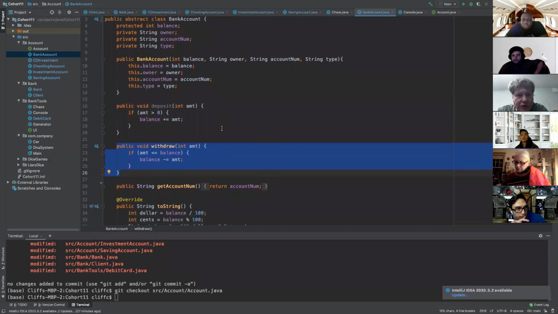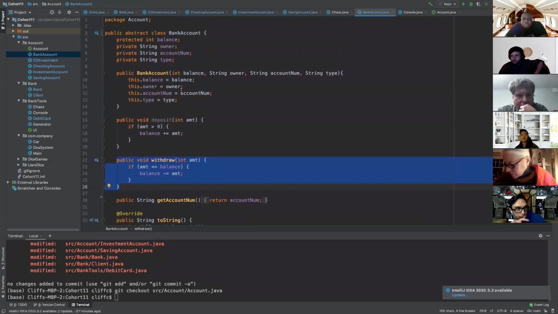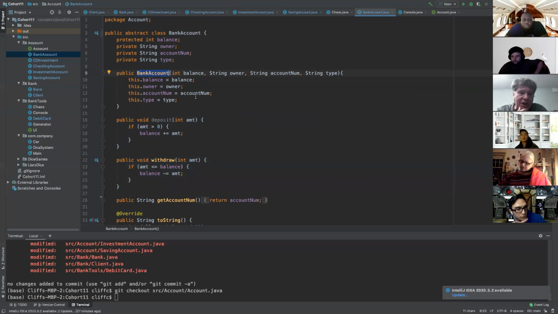Oh, but your constructor's there though. Public bank account is the constructor, right? Yeah, but you never instantiate it. I'm just trying to figure out how using super in some constructor works. Super refers to the parent class. That's all it does. It just refers to the parent class.